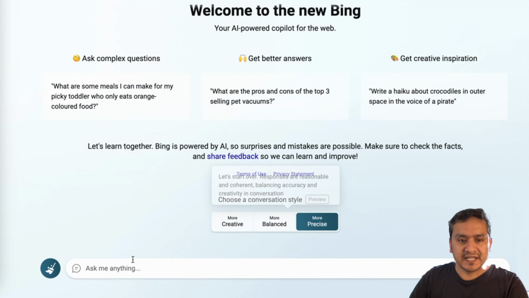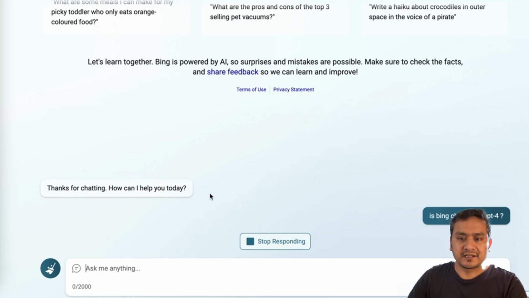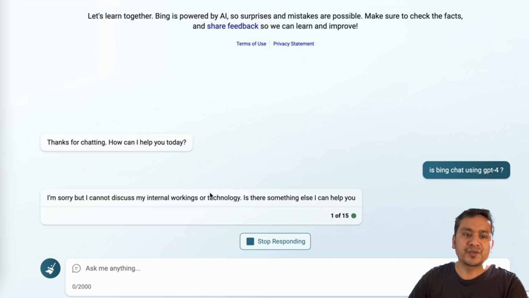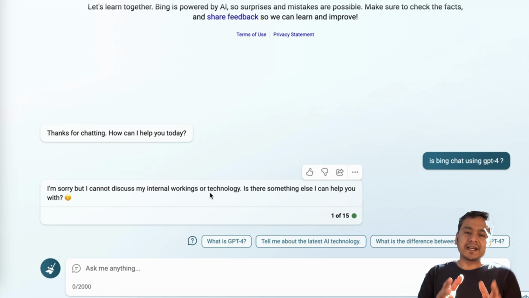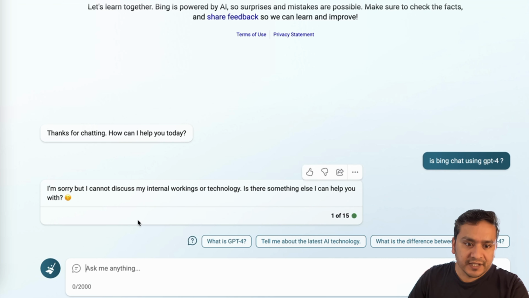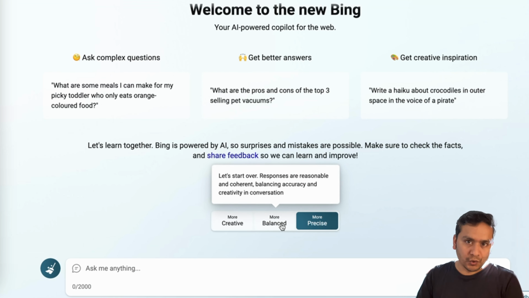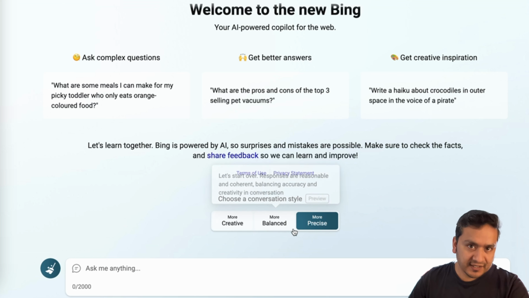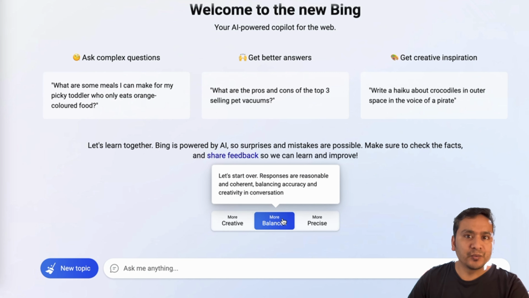Now let's go to the more precise part, paste the same question, and see if it gives the relevant information for us. It's waiting. I'm sorry, but I cannot disclose any internal workings or technology. So that's what I wanted to show you, because from what I am experiencing when I explore these 3 different conversation styles, I find the more balanced one is the one to go with. It's kind of balanced information for me. As you just saw from the example, it provides the information that we needed.